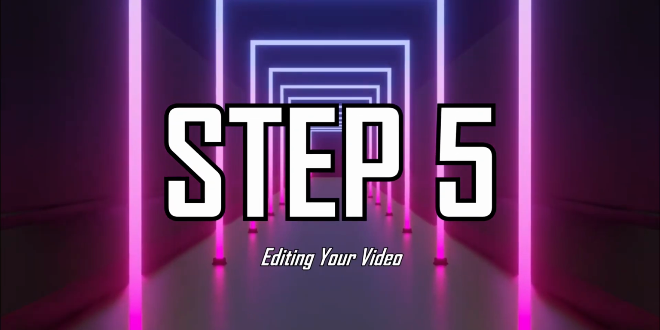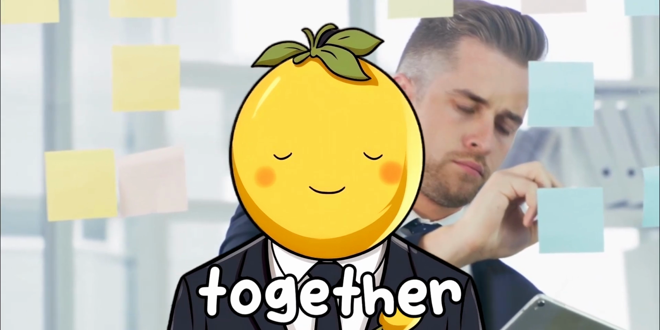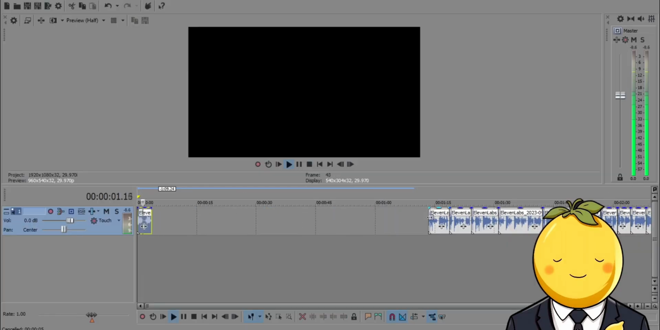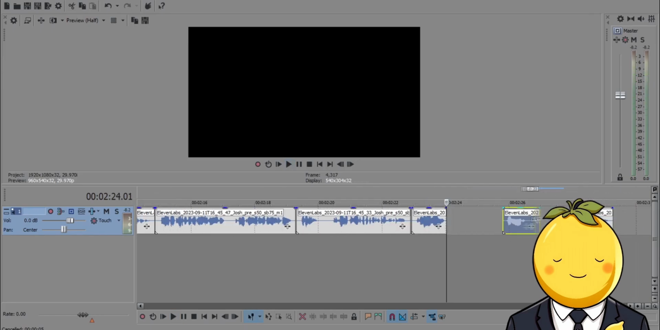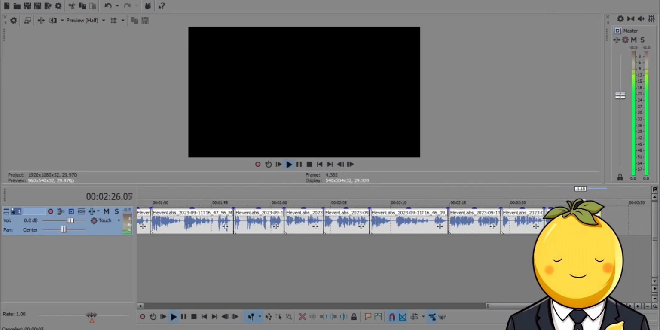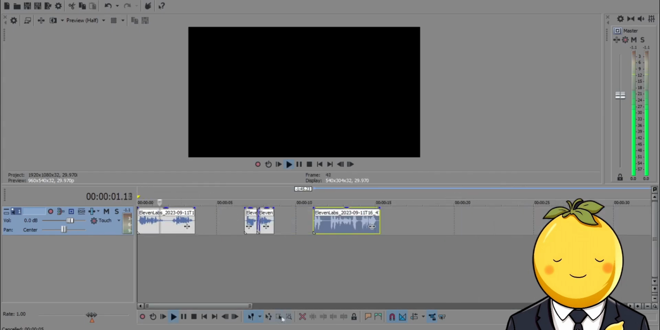Step 5, editing your video. Now that we've got all the content, it is time we put it together and create a beautiful video. I'm going to use Sony Vegas, but you obviously can use any video editor of your choice. Now just import all the created content and start editing, putting everything in the right order according to the script.